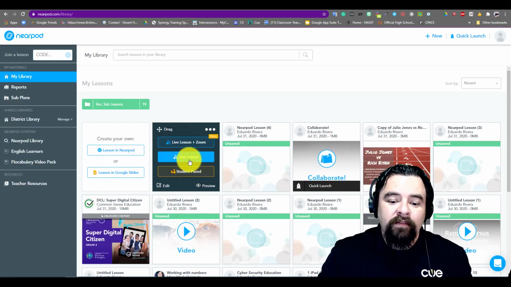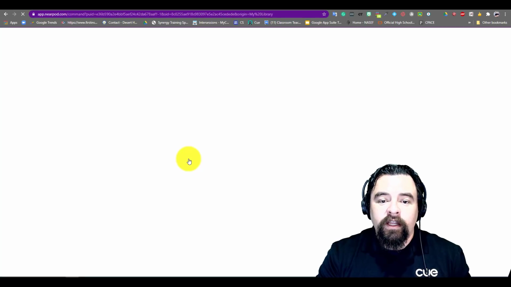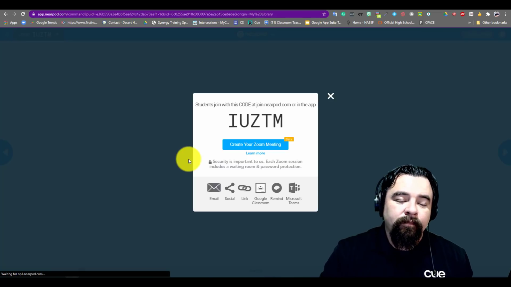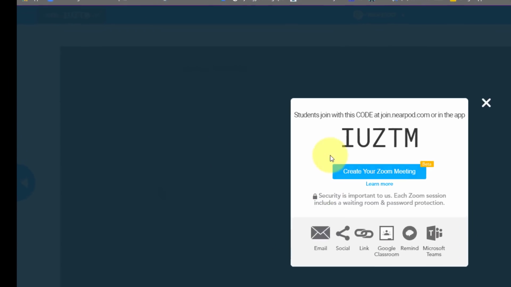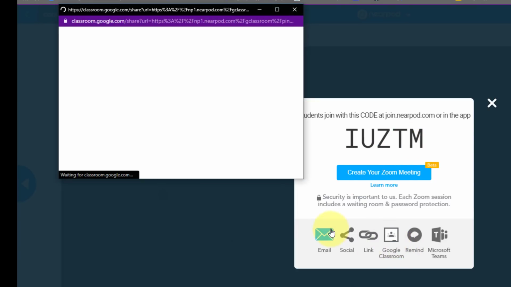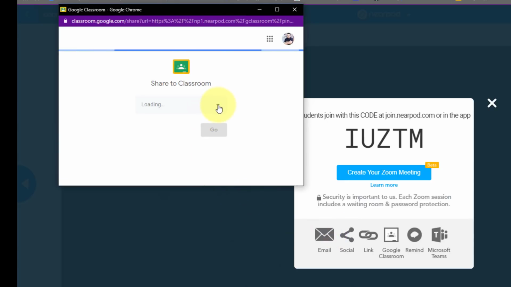But let's talk about the live lesson, because this is the one I'd like to show you. When you click on live lesson, it's going to have you generate a specific code for your students, and then that code is what they can enter. If they go to nearpod.com and just put that code in, then they're locked into your lesson. What I prefer to do is use Google Classroom. Once you click Google Classroom, it brings up all the different classrooms that you have, and then you can load them directly here and then add the Nearpod lesson right to there. That's my preferred way of doing it.